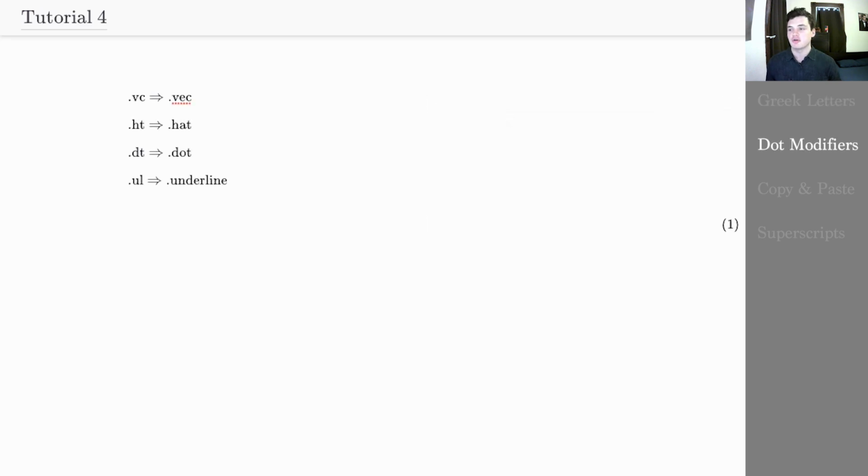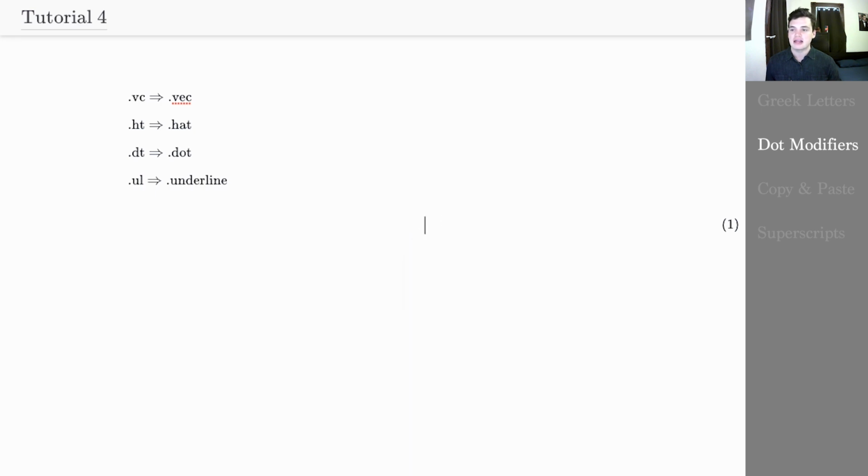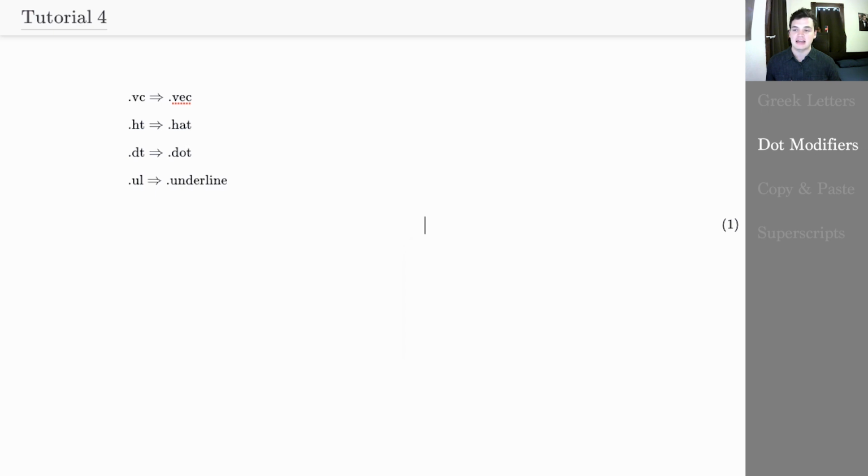Okay, so next up I want to talk to you about some shortcuts that you can use to create dot modifiers, which are the dot modifiers that I use most frequently. So for example, instead of needing to type out .vec in order to create a vector, I can just type .vc and that does the exact same thing. Likewise, .ht creates a hat instead of needing to type out .hat. And probably the most useful one is the underline shortcut. Instead of needing to type out the full word for underline, you can just type .UL, and then that immediately creates the underline.